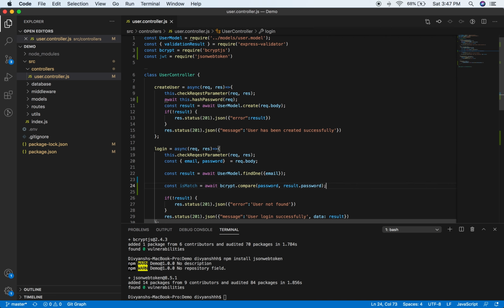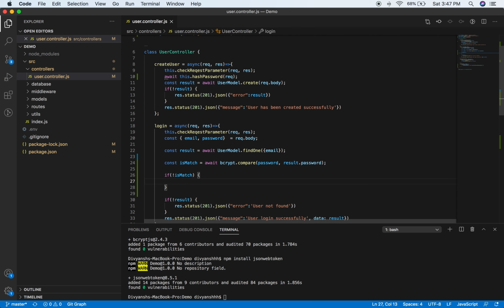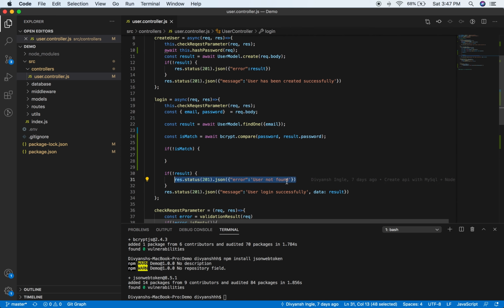Okay, now we'll check if password is not match, then what we'll do, we'll just say password is incorrect. Password is incorrect, like that.